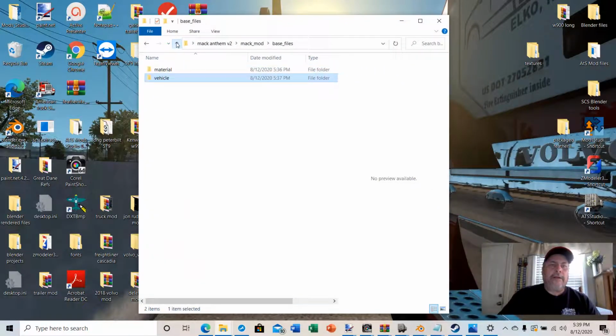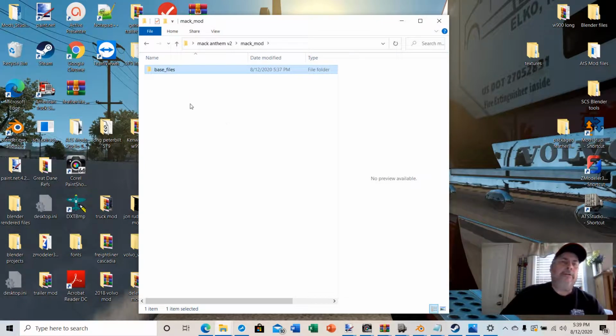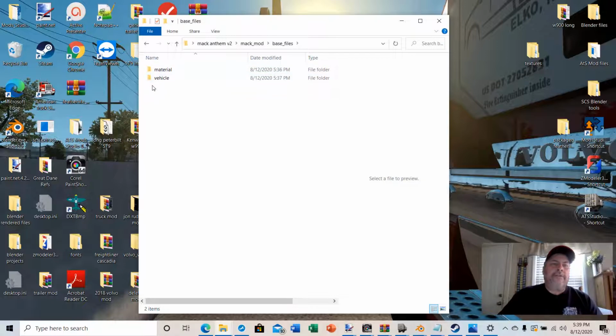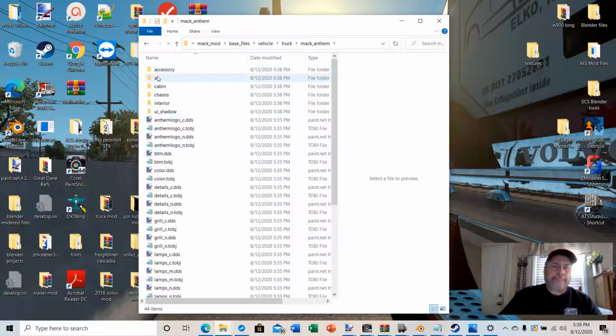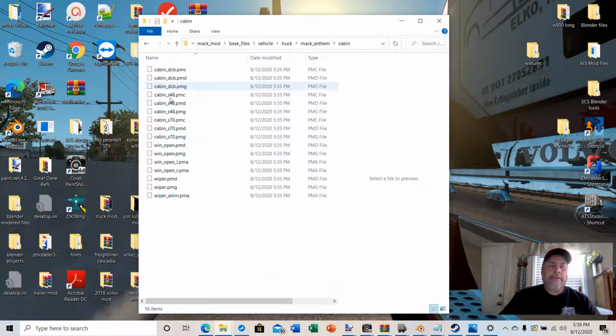We go back to our base files, and for Blender, if you will notice inside these files, the format for your truck. We'll go to the cabin. Here are our cabin files, and you'll notice these are PMC, PMD and PMG files. Blender can't read these, so we have to convert these to PIT and PIM files.